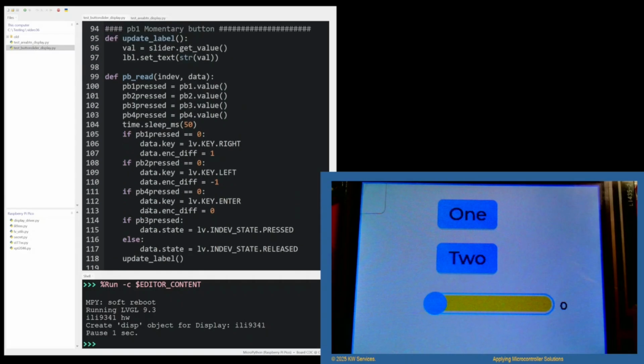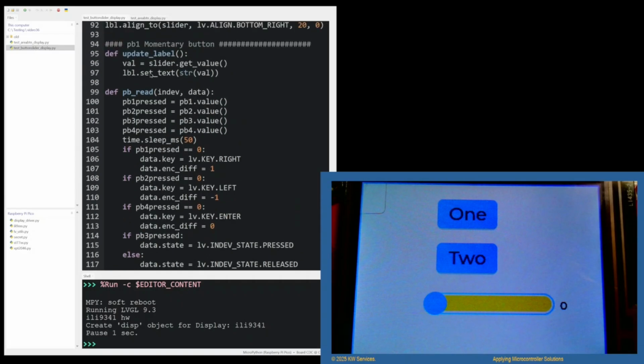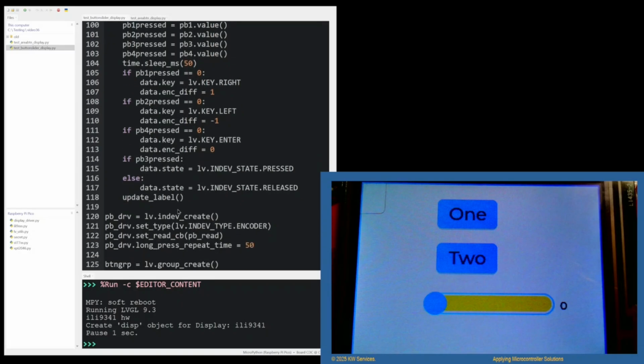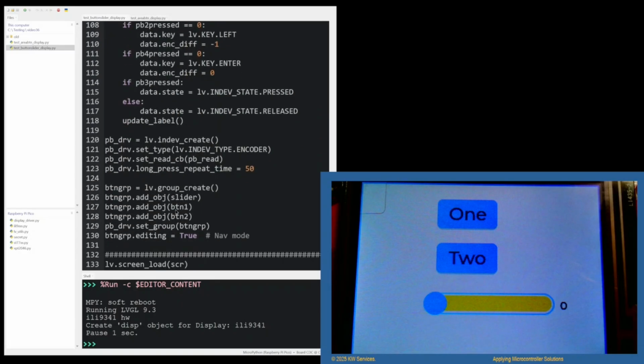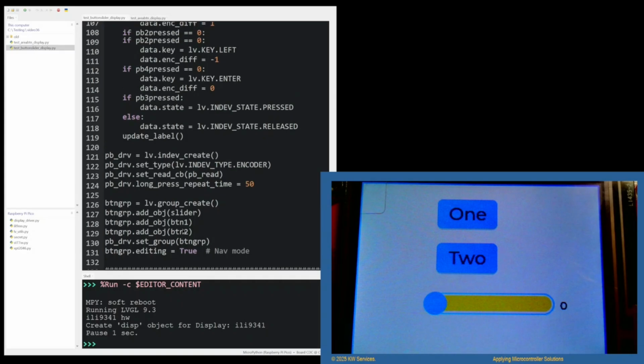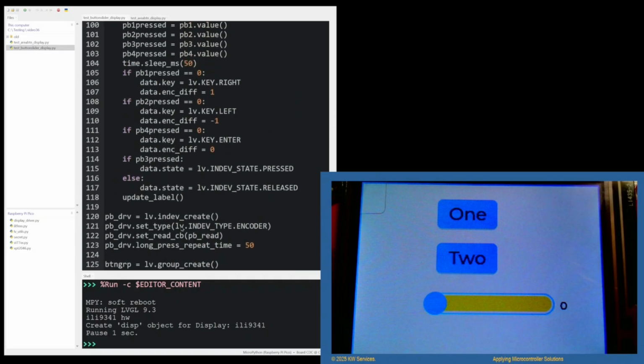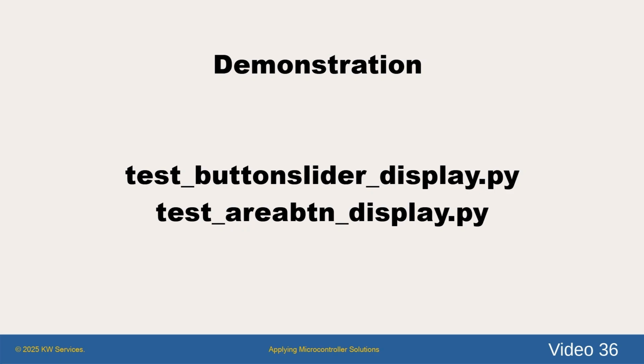Finally, we update the label. And that's just the label of the value next to the slider. Okay, that's the code for the button slider. You can see we've integrated each of the keys. It's fairly simple, and it provides good functionality. Let's move to the next demo.